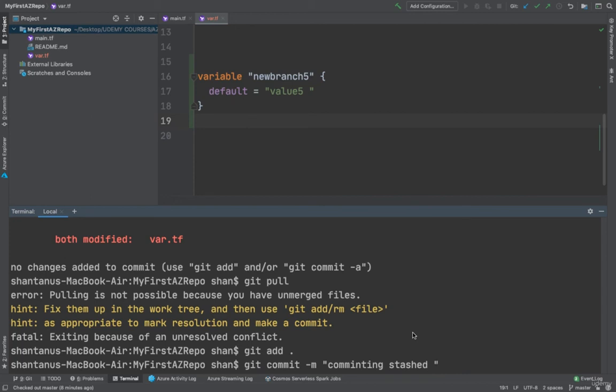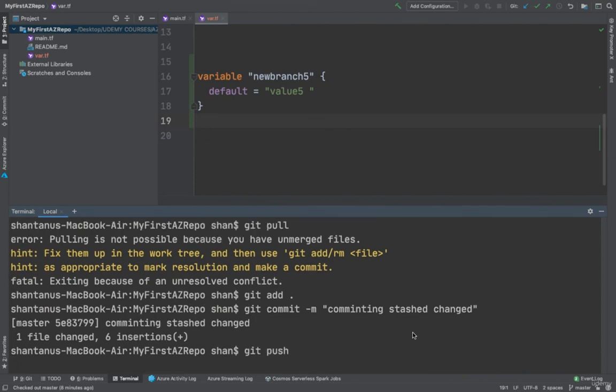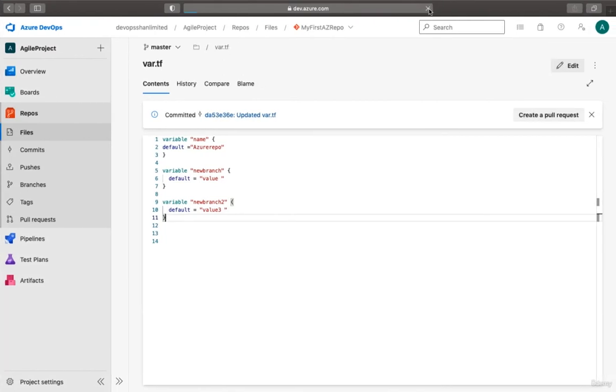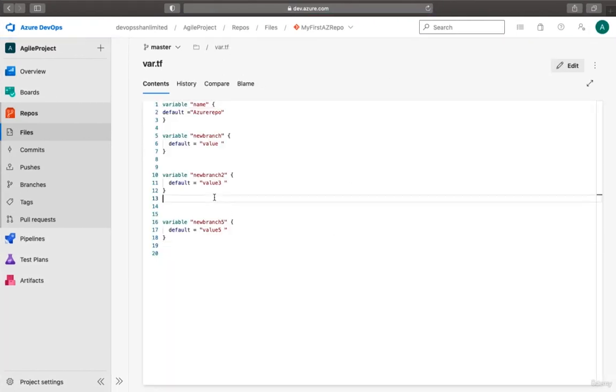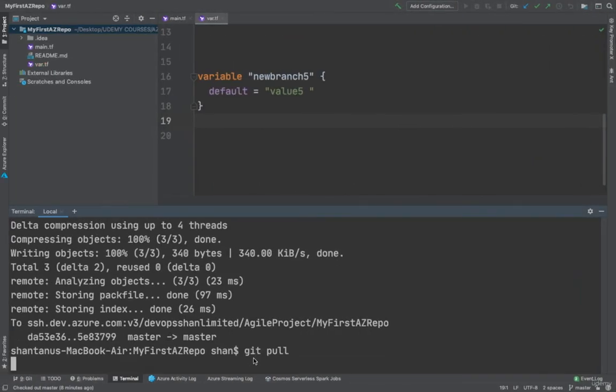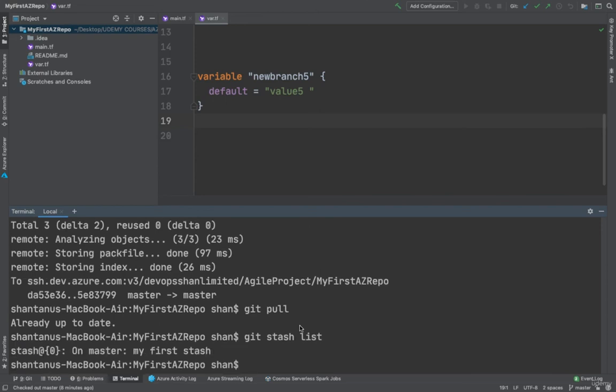stashed changes. I'm just going to ignore the typo, and then git push. This would push all my changes, and now if I hit refresh, my changes along with my stash changes have also gone. Do a git pull. This time it should be able to pull everything if there is anything. And if you do a git stash list, it still has the changes.